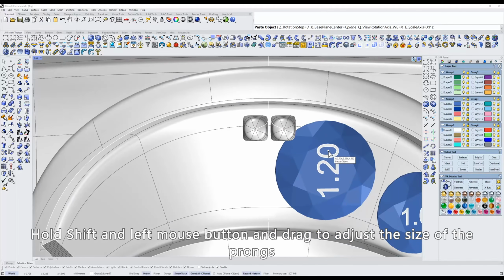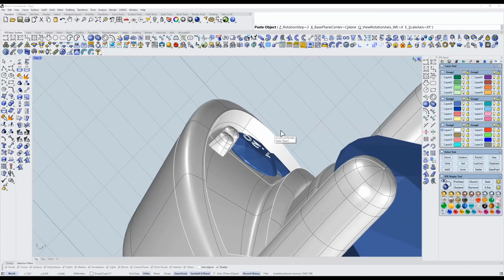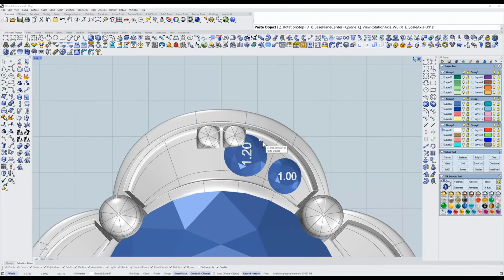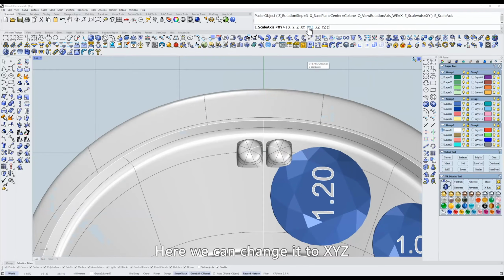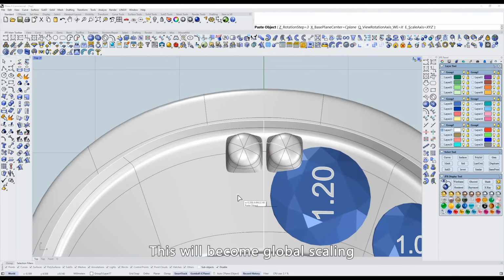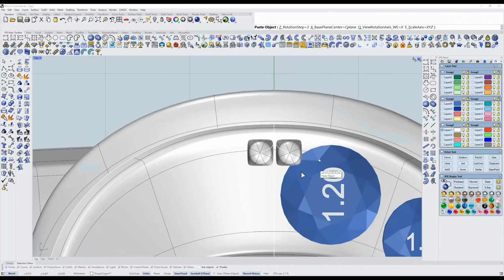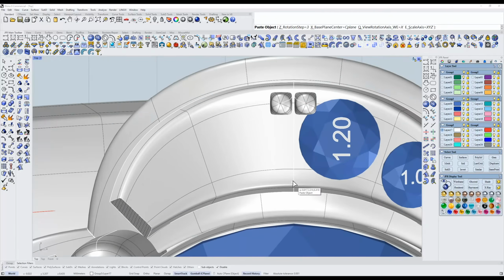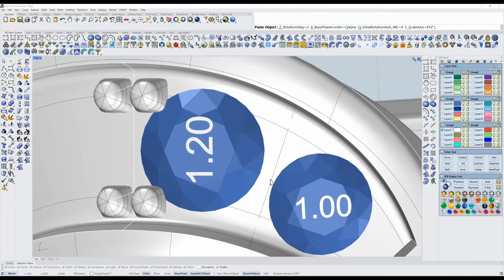Hold Shift and left mouse button and drag to adjust the size of the prongs. Switch to another view to check. We can see that it only scales in the X and Y directions. Here we can change it to XYZ. This will become global scaling. The advantage of this is that you can fine-tune the size of the prongs in real time.